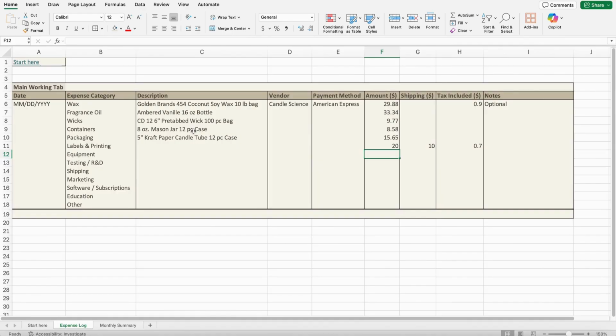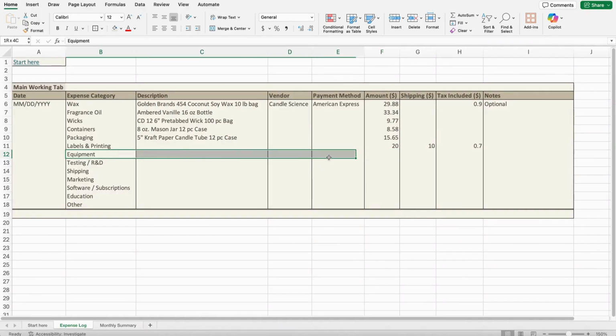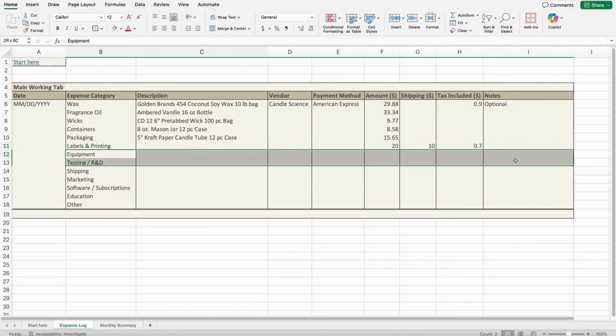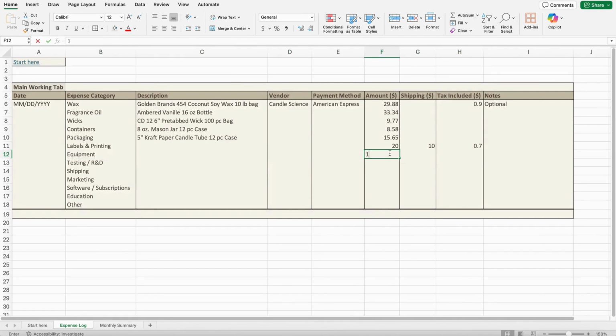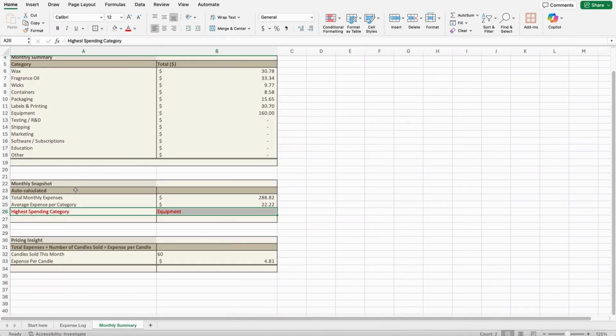So if we were to do another example with the equipment, since the equipment is more expensive, let's say it's $100, $50 for shipping, and $10 tax. There you go. And the highest spending category will change to equipment.